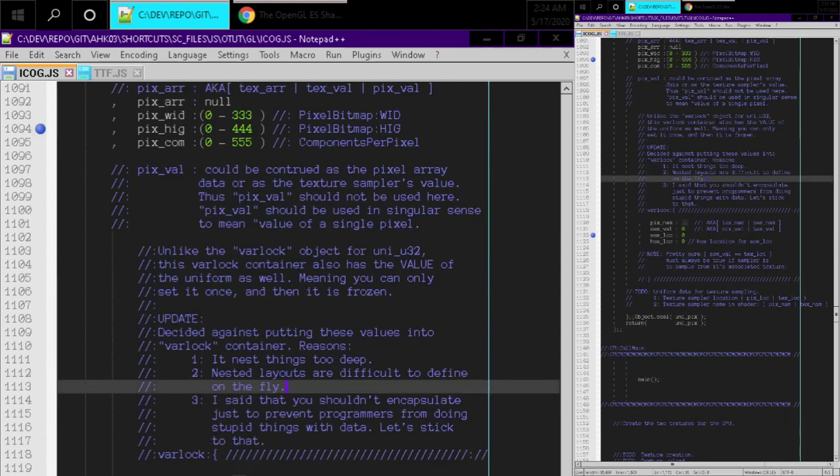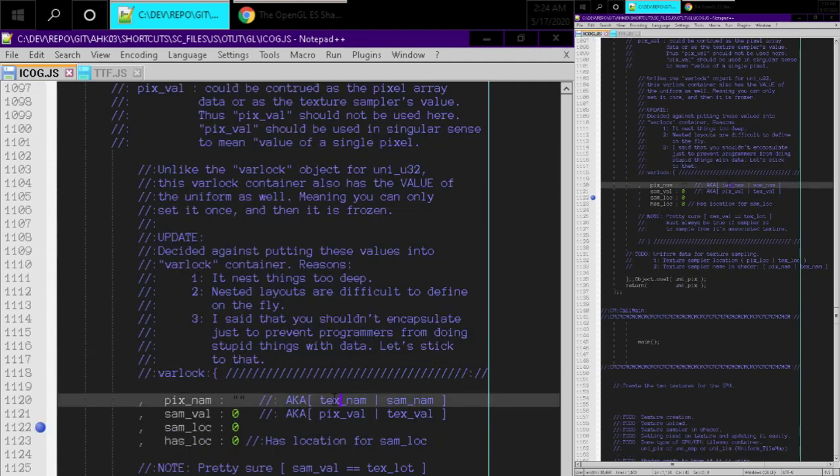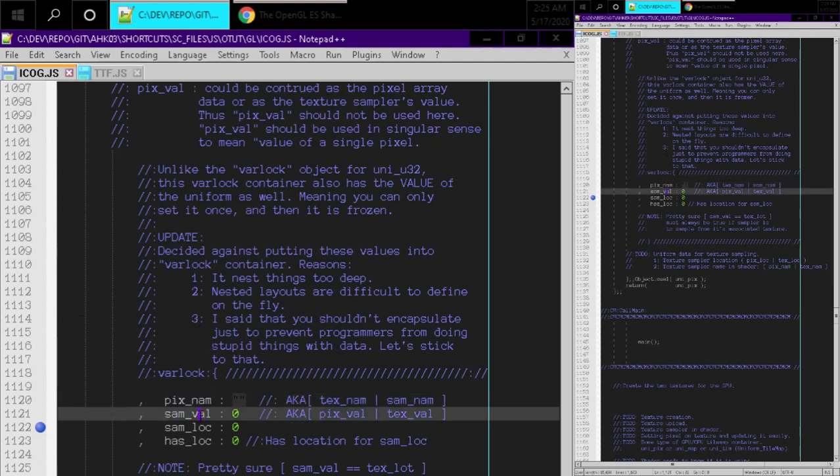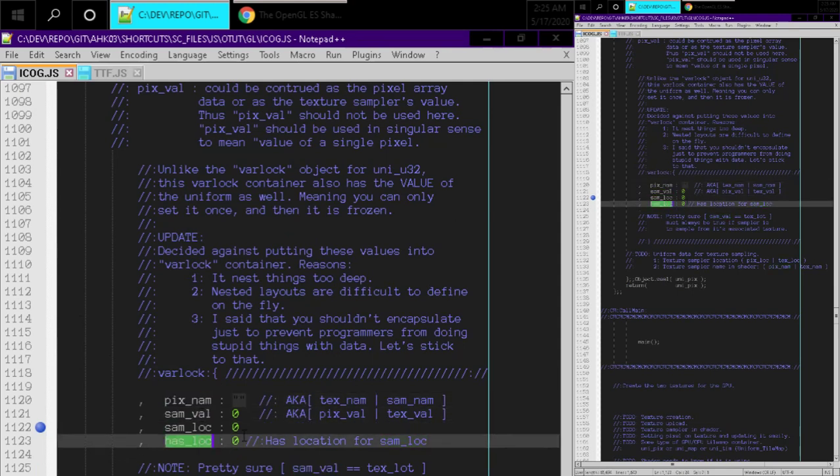I said that you shouldn't encapsulate to prevent programmers from doing stupid things with the data. So maybe I shouldn't be a hypocrite, and I should stick to that philosophy as I'm programming. Have a better reason to encapsulate than just preventing people from doing stupid stuff with it. Because if you keep writing a whole bunch of code to prevent that, you're going to end up with all this cruft all over the place.